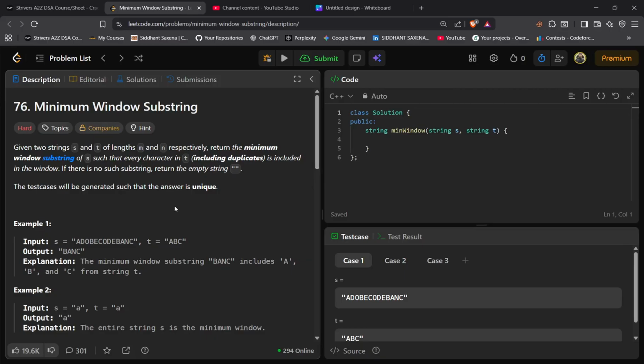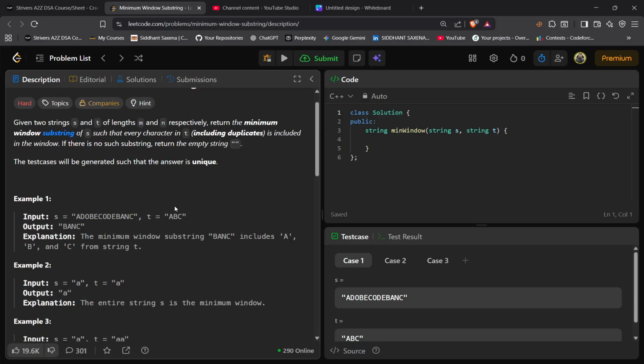Given two strings S and T of lengths M and N respectively, return the minimum window substring of S such that every character in T, including duplicates, is included in the window. If there is no such substring, return the empty string. The test case will be generated such that the answer is unique.